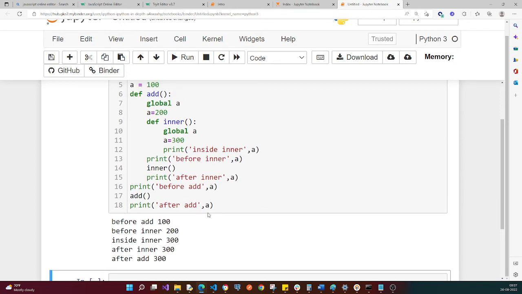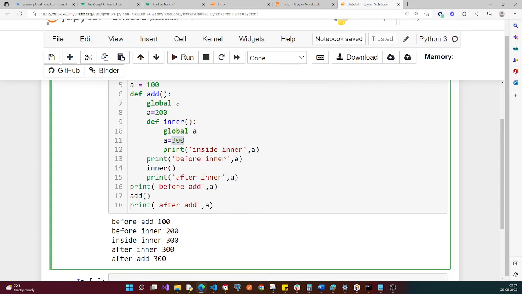This is how we can update the variable of another scope. Because globally it got changed, right? Both are pointing to this. There's only one physical memory, one A. The add function and inner function both are pointing to that. So if you change something, it will change there because it is referring to that. This is not containing the value. This is just a reference, right?